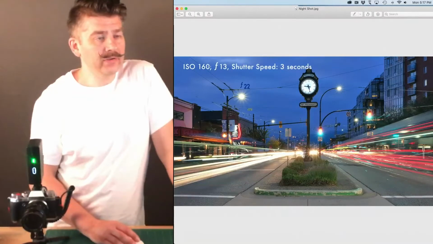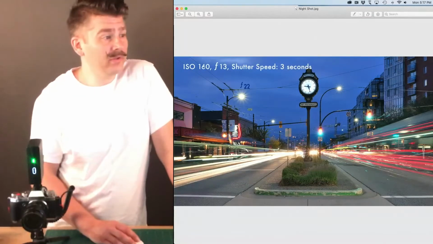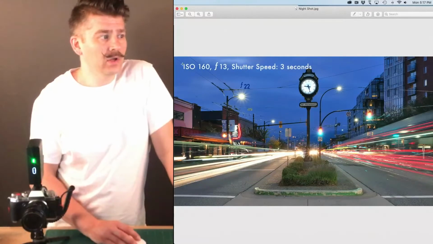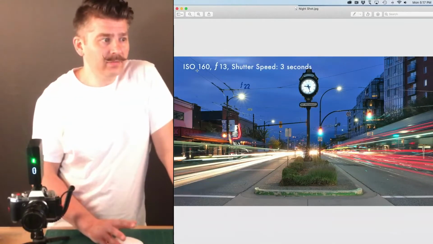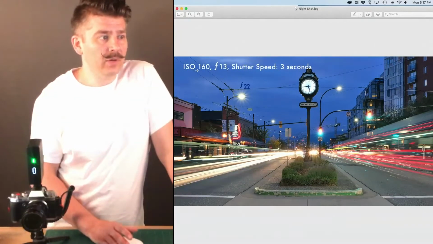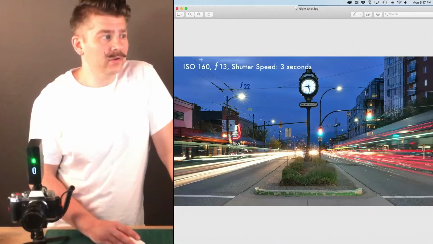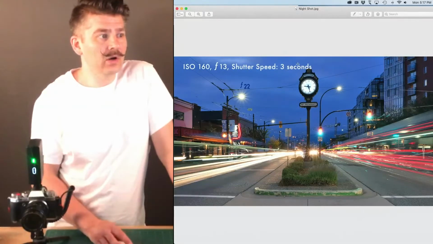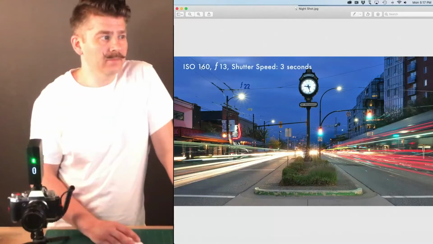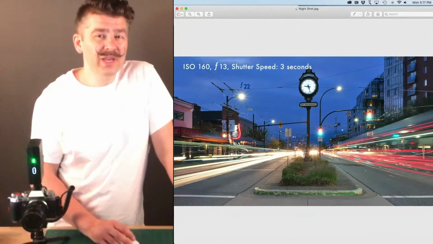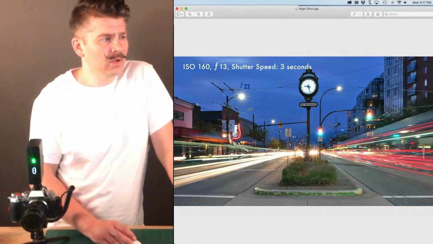So 160 ISO, because this is basically the lowest ISO of this camera that I was using. So it's the least sensitive my sensor can be, right? Because the lower ISO means the longer my shutter speed can be, and also the sharper the image is going to be.